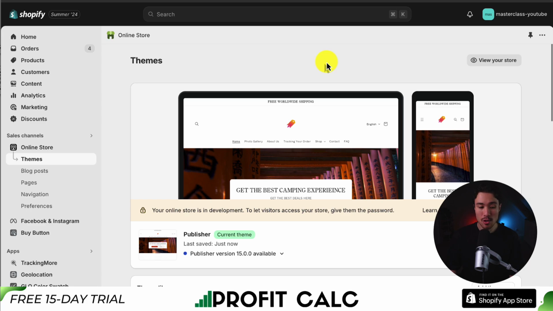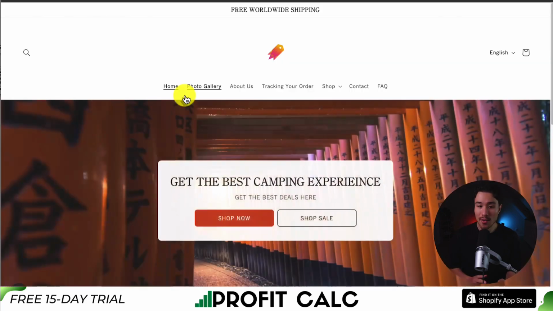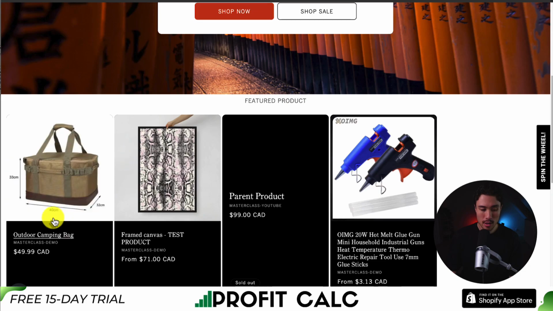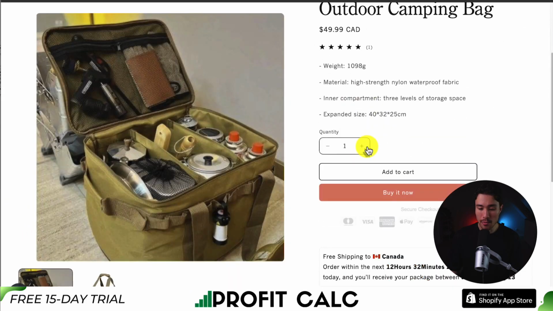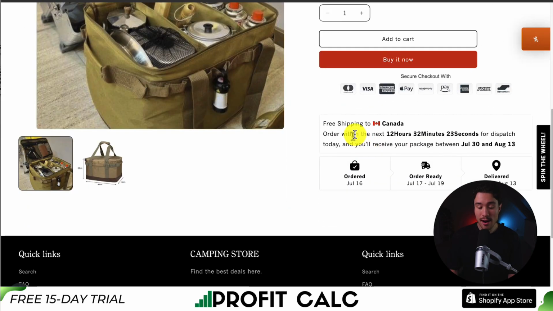So let's head back to my dashboard, and I'm going to click on the preview button here, and let's go and see how this looks on my actual store. So I'll click on this outdoor camping bag product. And if I scroll down here, there is my estimated delivery date that I set up. So if I order within the next 12 hours, 32 minutes and 14 seconds for dispatch today, I'm going to receive my package between July 30th and August 13th.